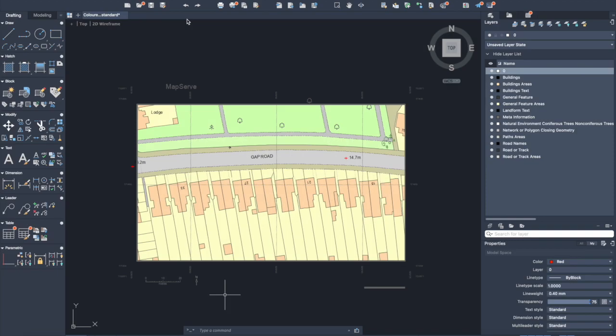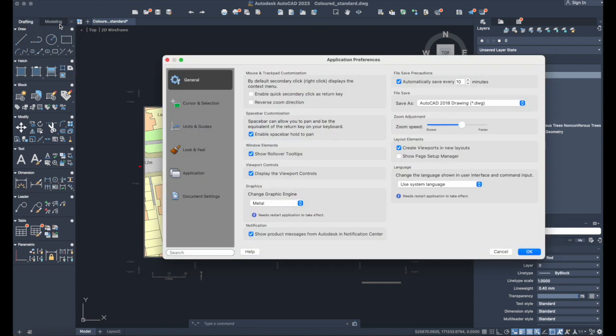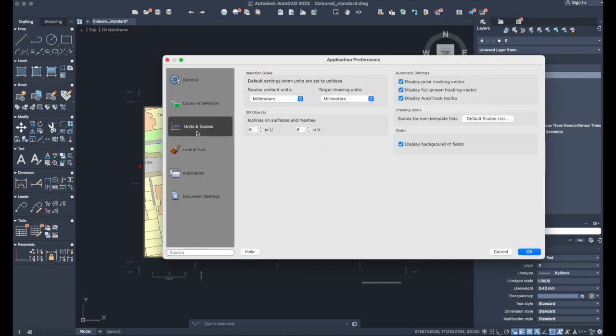Hello, I'm going to show you how to create a location plan using AutoCAD. First, we need to check the units we're working with. Go to AutoCAD on the top left corner of the screen and click on Settings. Then, click on Units and Guides and make sure you're working with millimeters like we have here. Click OK.